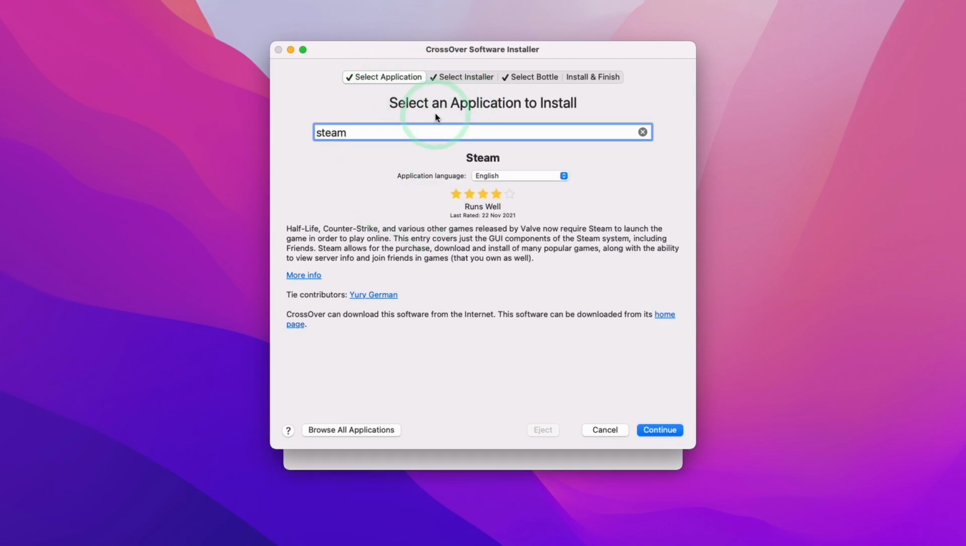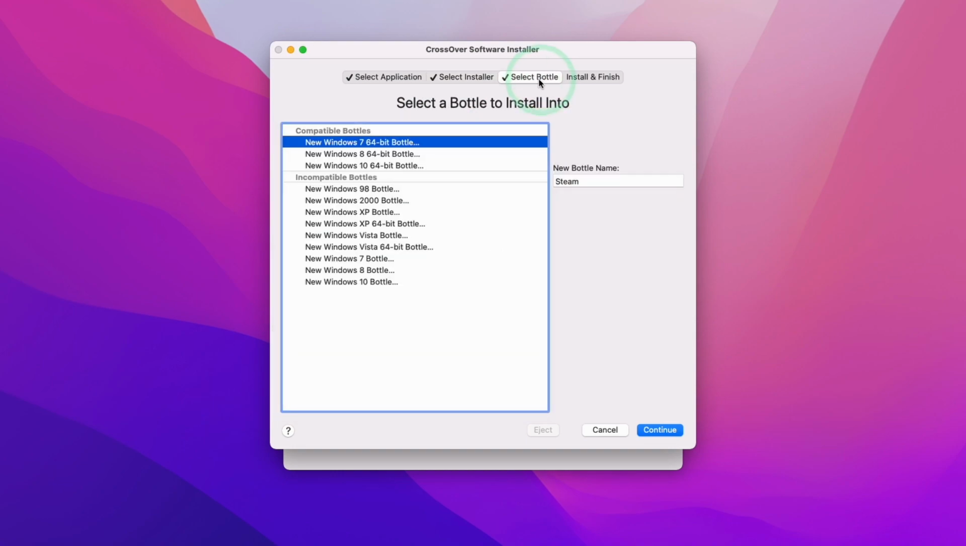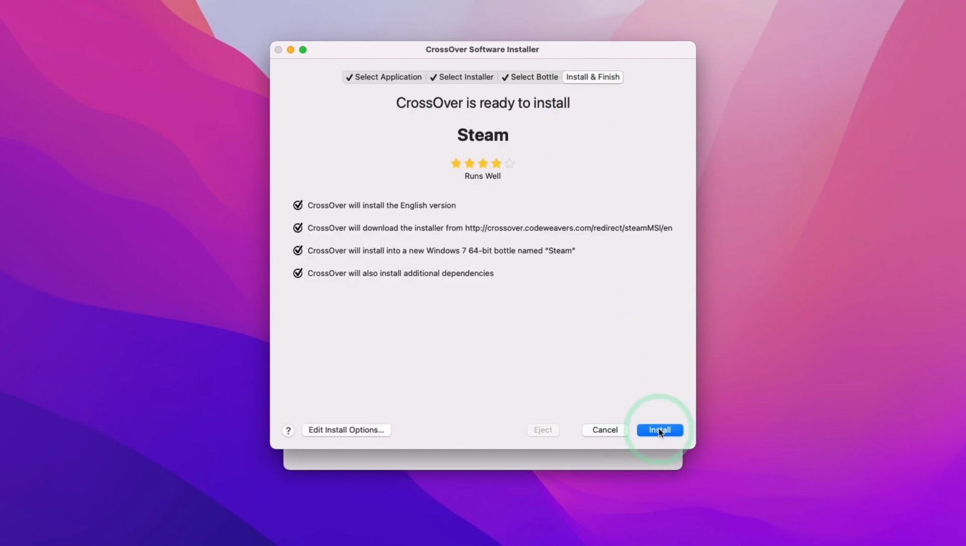So when we're using what's called a CrossTie, we have some tabs here which we can just check. We can select installer and this is showing that it's downloading the Steam installer from the CodeWeavers website. If we select bottle here, we can also see that Steam is being created under a Windows 7 64-bit bottle. This is often the most compatible for most games. Here we're going to press the install and finish tab and then click the install button.